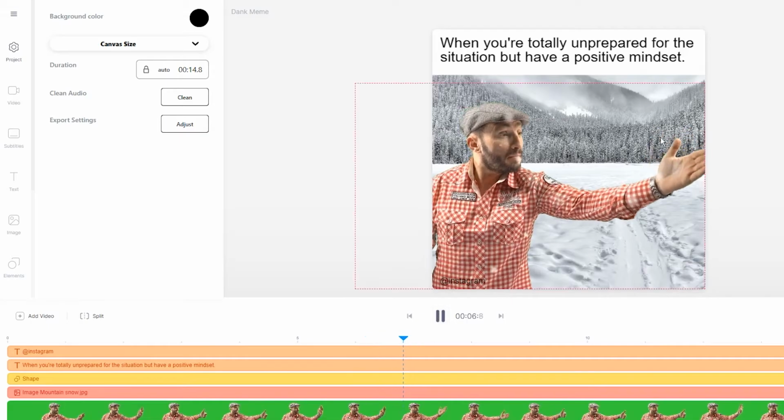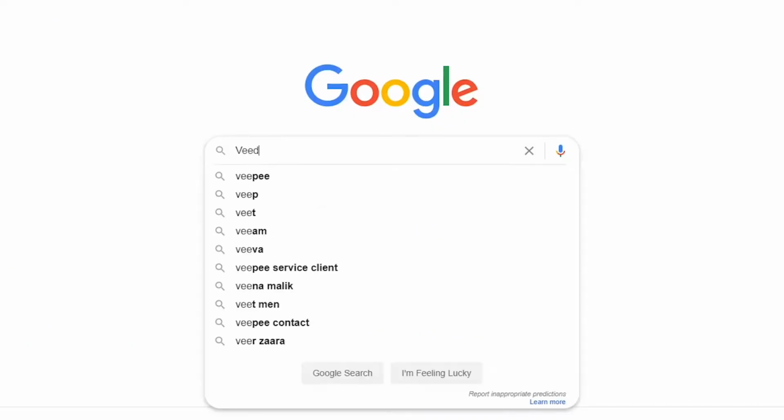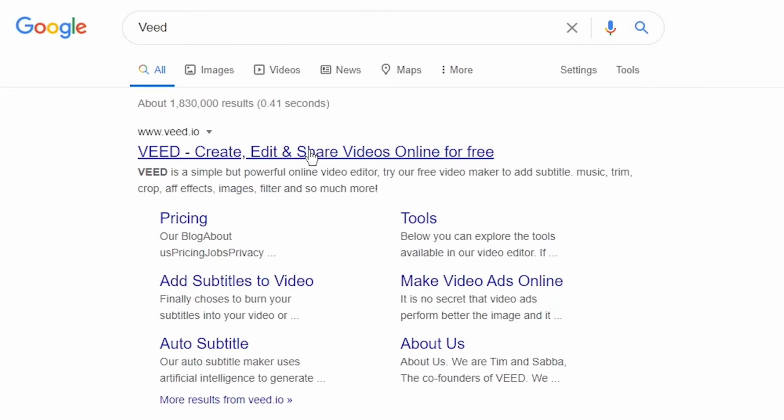So like I mentioned, the tool we're going to be using is called Veed, and Veed is an online video editor that has all the tools you need to create dank memes. To begin making your memes, you can either head over to Google and Google Veed, which is V-E-E-D, and then click on the first link. If not, as usual, the link's going to be in the description down below.